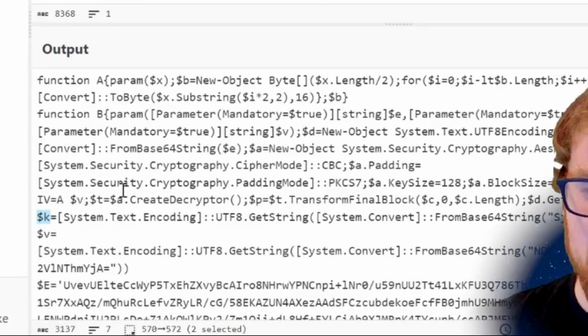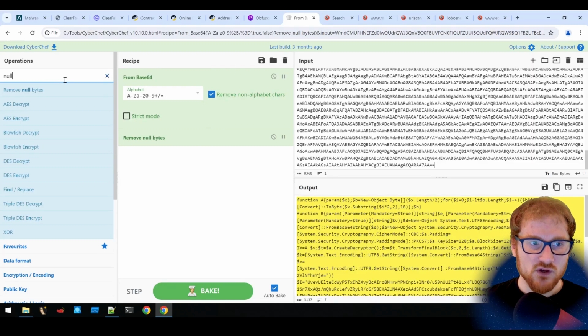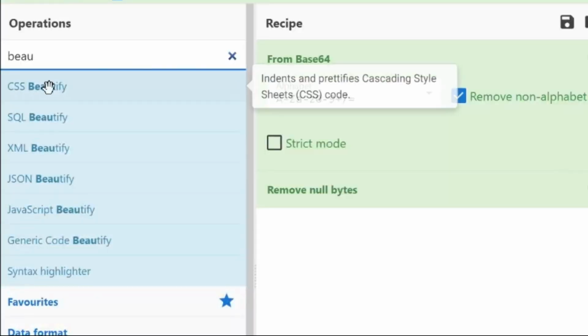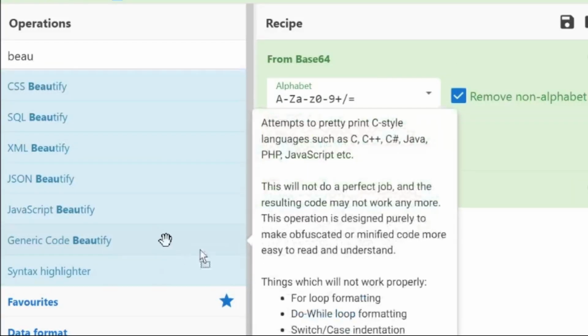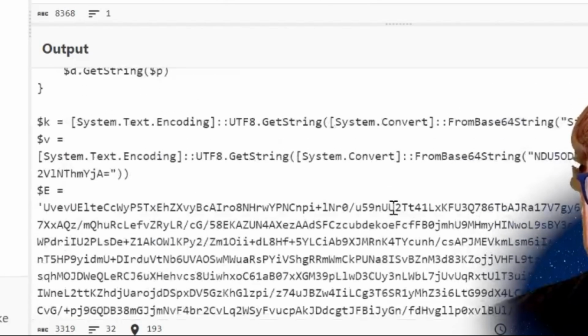And K looks like it might actually be something passed to this. Let's take this step by step and actually do some analysis. So the first thing I'm going to do is try to neaten up this script. I might even just be able to do a generic beautify. And we can see straight away this is giving us something a little bit neater. So now we can begin to do some analysis.